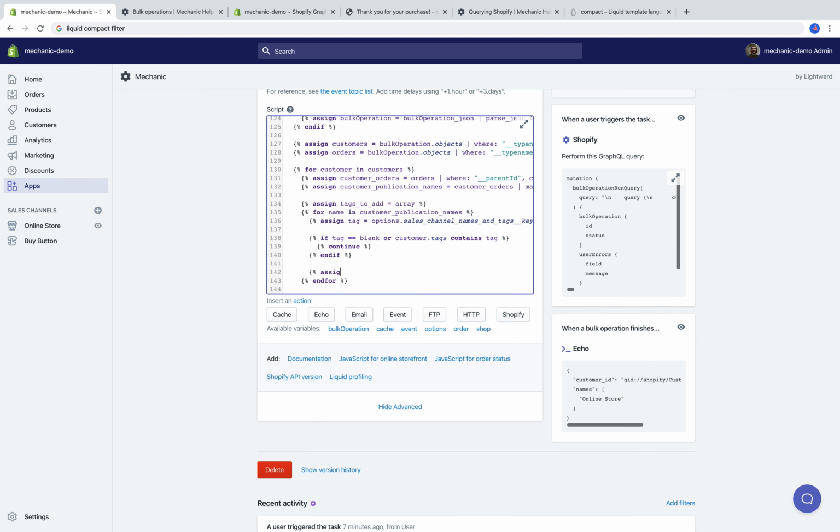Okay, assign tags_to_add. Great. So now we have a for loop that goes through all the customer publication names, looks up a tag that corresponds to each publication name. If it's blank or if it's already used by the customer, we skip it.